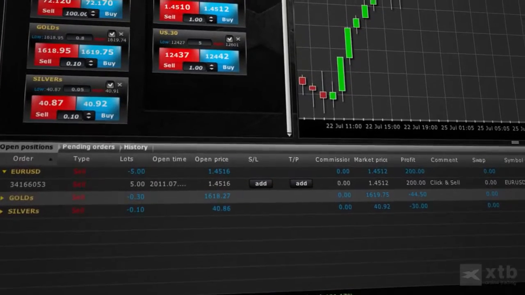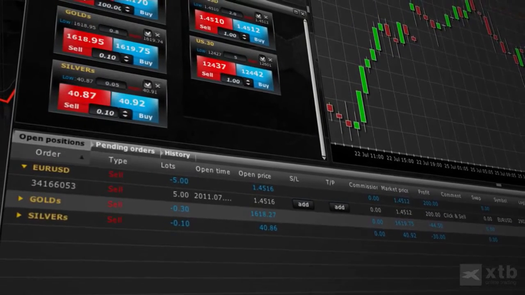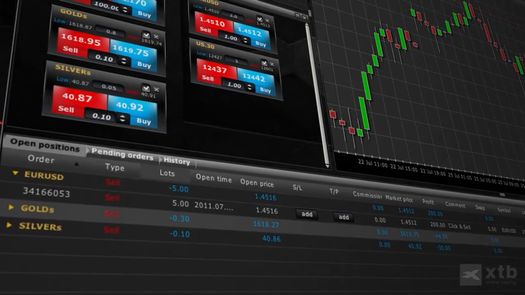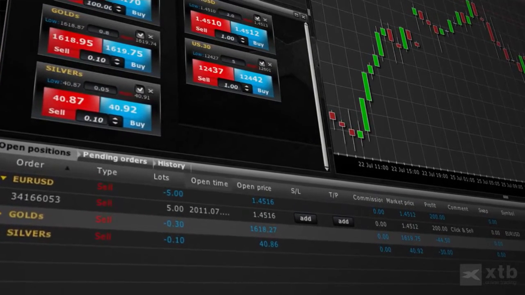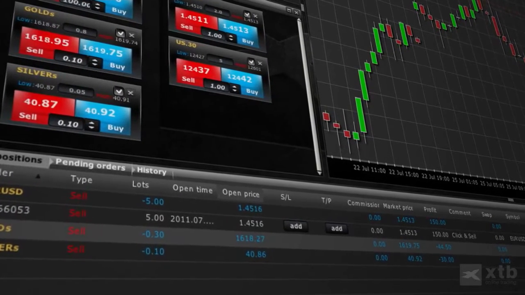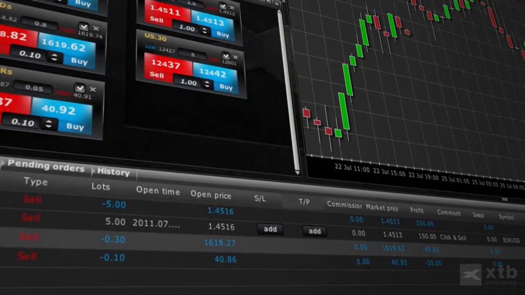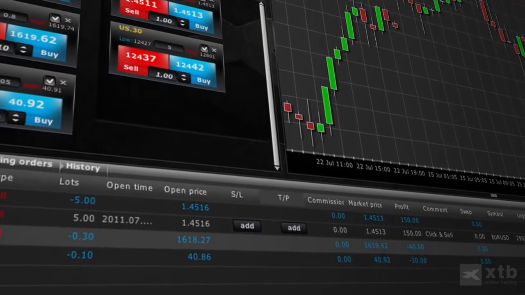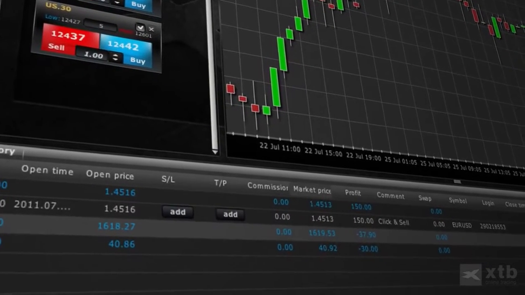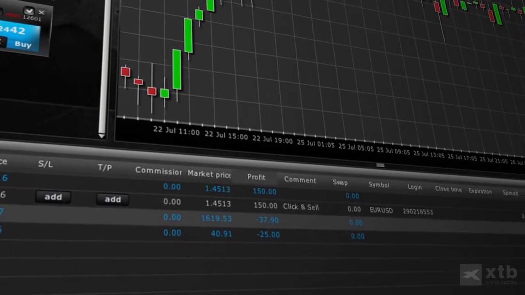The following information is available for the Open Positions window: order, transaction number, Type: buy long position or sell short position. Lots: size of the transaction in lots. Open time: time of opening the transaction. Open price: price at which the transaction was opened. SL: stop loss. TP: take profit. Commission: cost of transaction. Market price: current price of the instrument. Bid for a buy, ask for a sell. Profit: gain or loss, loss with a minus sign.